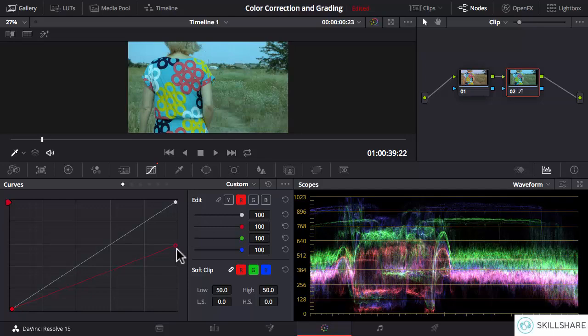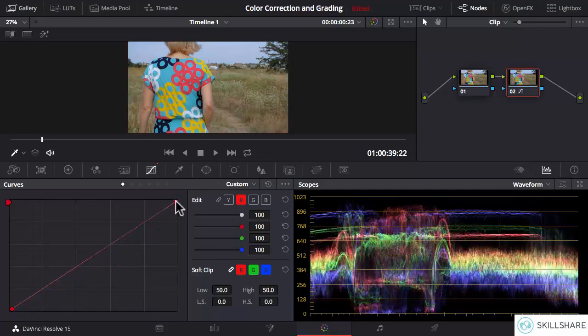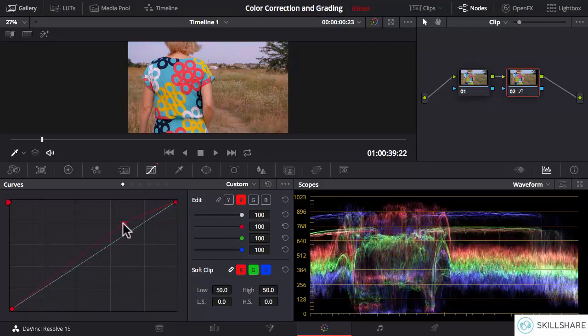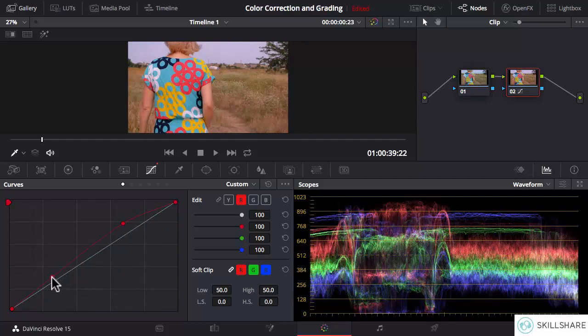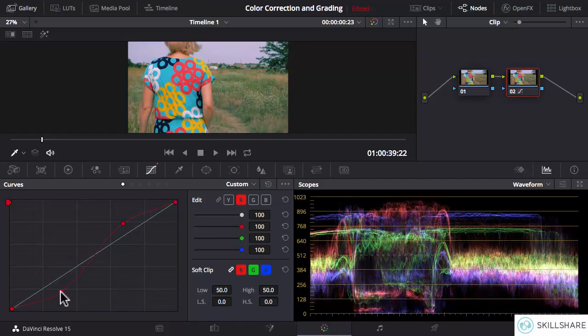So right now I'm just selecting the gain of the red channel, but I can just move it back, and I can also make an S curve out of this red channel. And this basically adds a contrast in the red curve without affecting anything in the green and blue channel. So in this way, we can play around with different colors individually.